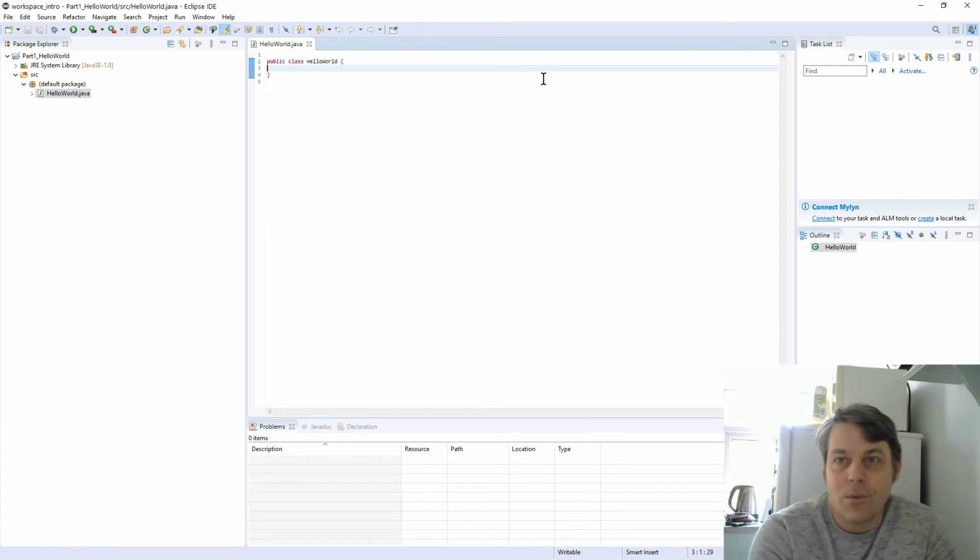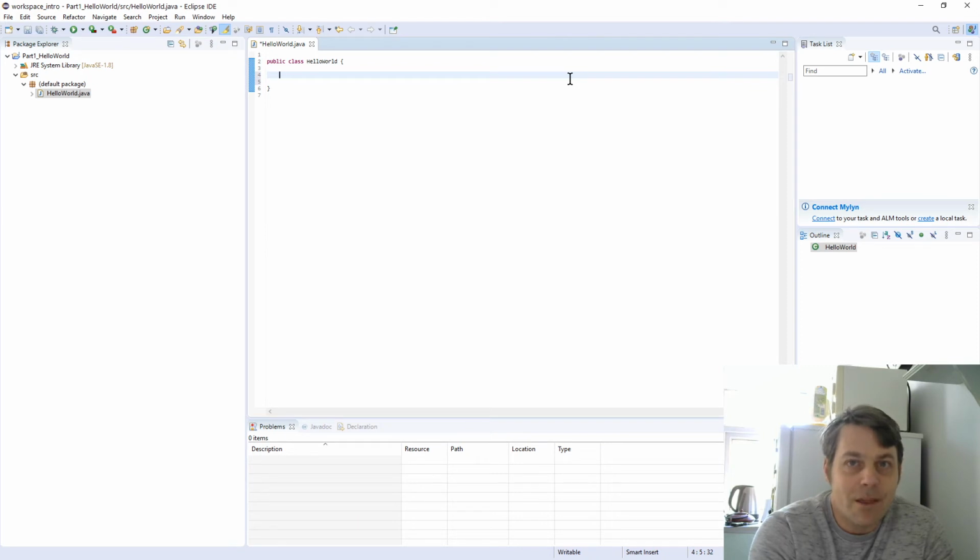And in our Hello World class, we'll write a main method. Now, when a Java program runs, the first thing it does is it runs the main method in the main class. So our project consists of one class, Hello World, which would be the main class. Now we'll write the main method.